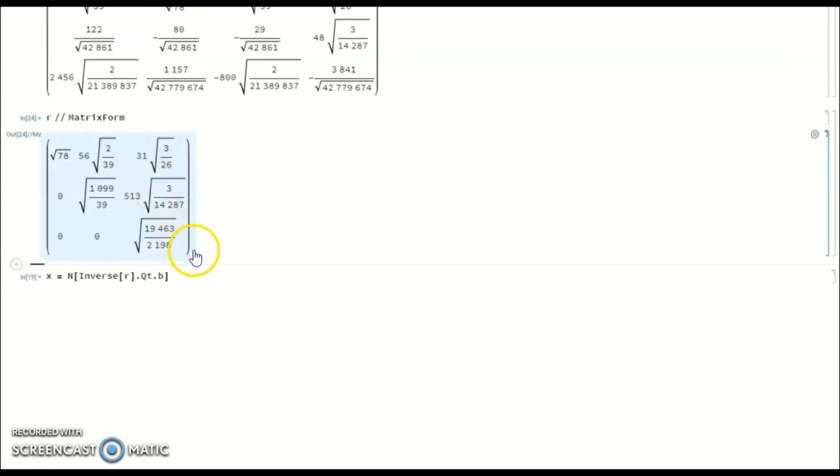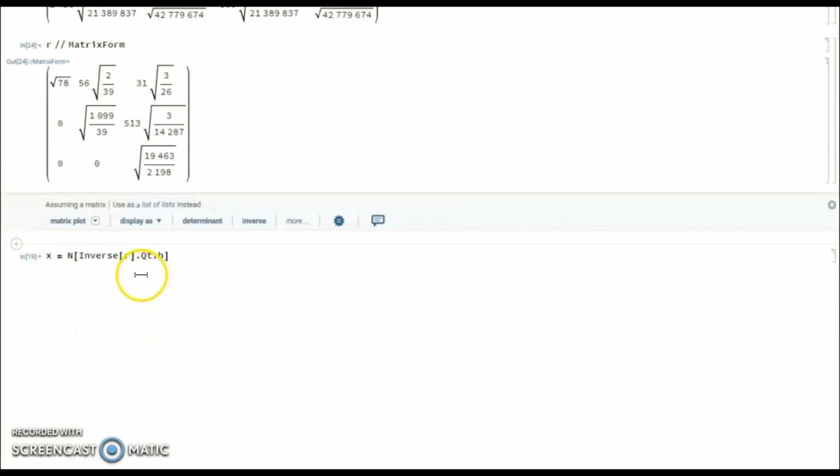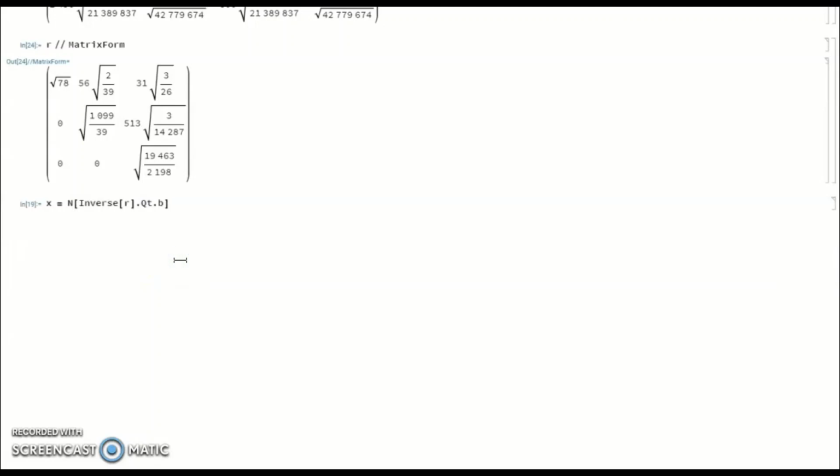Okay, next we want to solve the value of X. So we put the command using the equation R inverse multiplied by QT multiplied by matrix B. So we put the command here, x equal to N, which is we want the answer in a numerical value, open bracket Inverse open bracket R close bracket, dot, which is the symbol for multiply, QT dot B close bracket, and then we press shift enter and we will get the final answer.